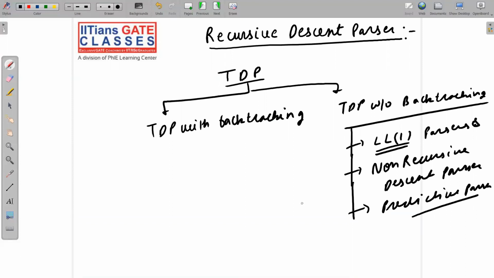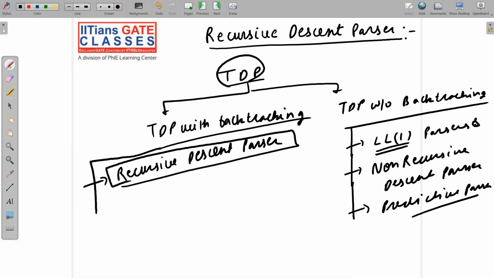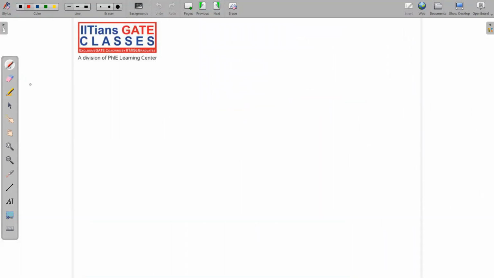I have already told you all these things. Now, the second category of top-down parser is top-down parser with backtracking. That is known as recursive descent parser, and in this lecture, we are going to cover this recursive descent parser only. As the name suggests, here we have backtracking, so backtracking is done here. Let me jump to the slide and show you how exactly this parser works.